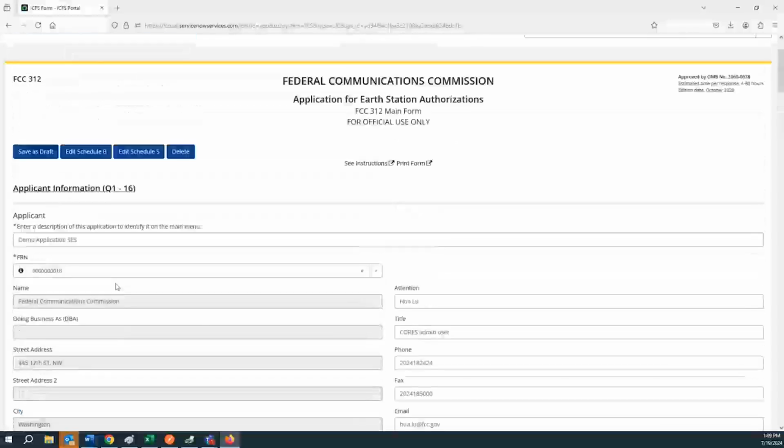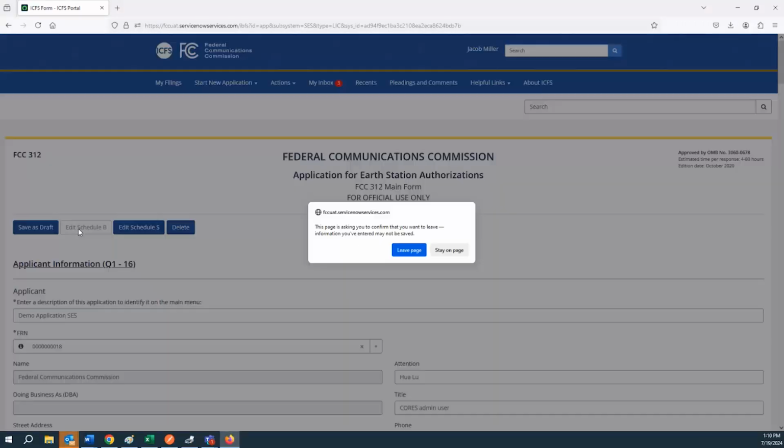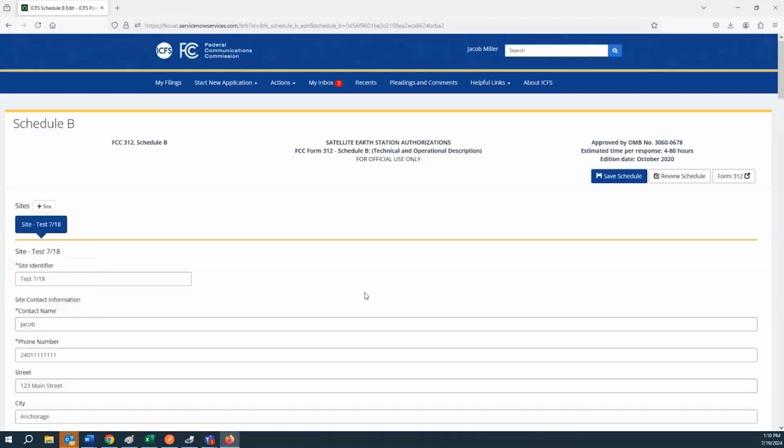which is right now. So when you save a Form 312 Satellite Earth Stations form, automatically this edit Schedule B button appears, and this is what will allow you to navigate into your Schedule B form. So let's go into it.